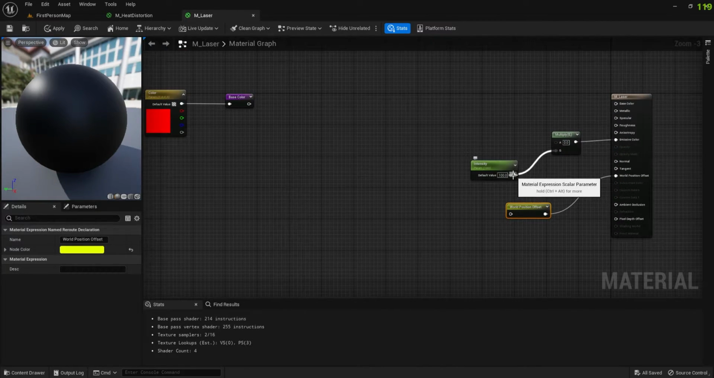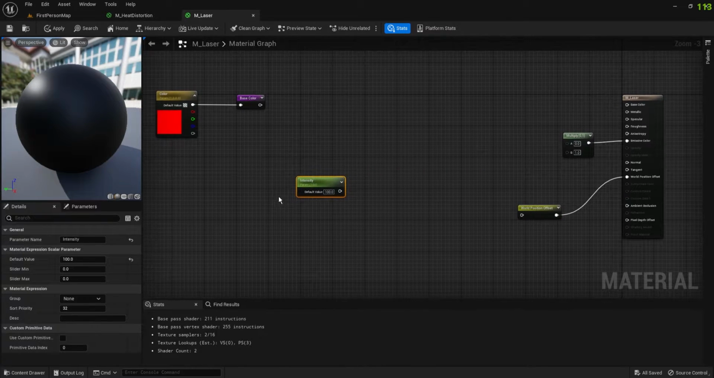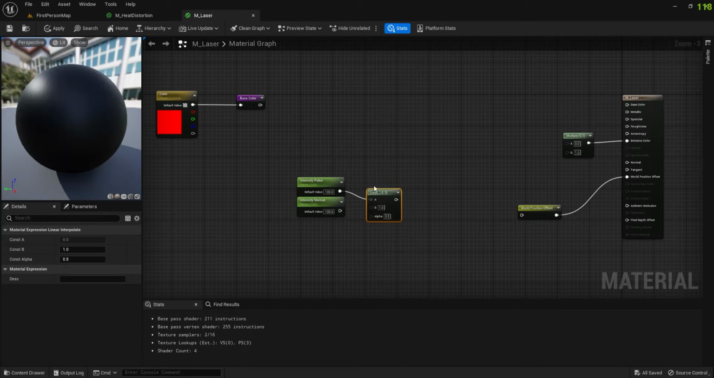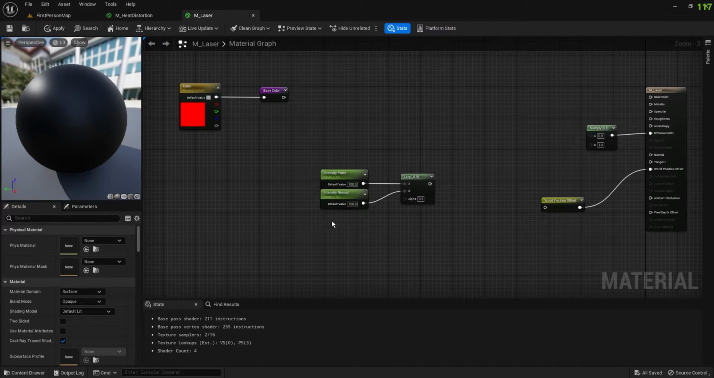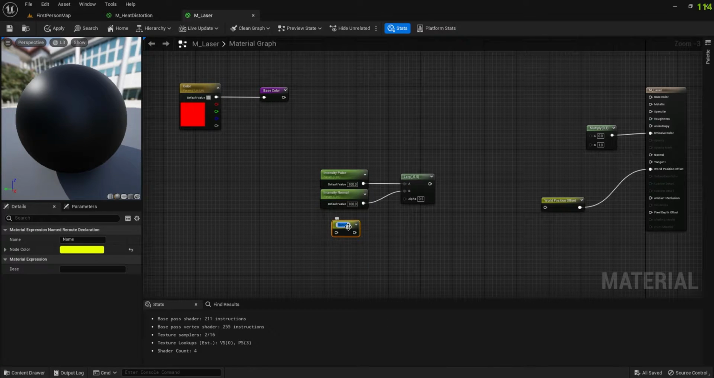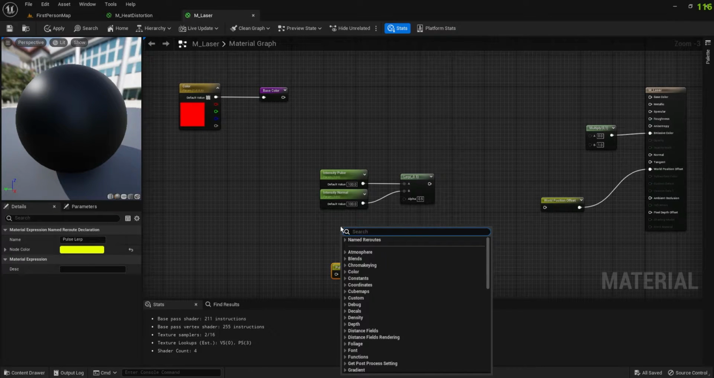Next, we can move our intensity parameter to the side and we're going to rename it to intensity pulse. And we're going to duplicate and rename the second one to intensity normal. Once the two new scalar parameters have been set up, we want to connect them with a lerp and connect them to A and B. For the alpha, we're going to create a new named reroute node called pulse lerp. First, we create pulse lerp and then we search for it to attach it to the alpha.